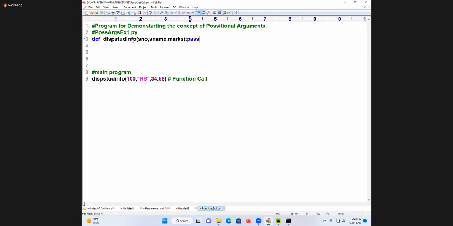I say something like pass. Just understand. How many values do you have? 3 values. How many arguments, how many parameters do you have? 3 arguments, 3 parameters. That means 1 to 1, 2 to 2, 3 to 3. What is that called? Positional arguments mechanism.